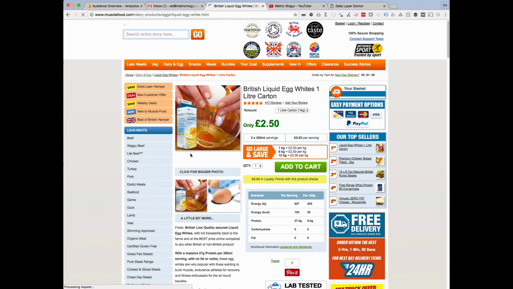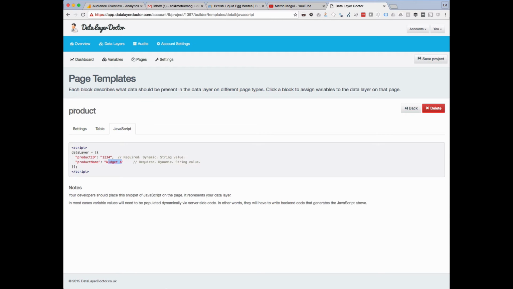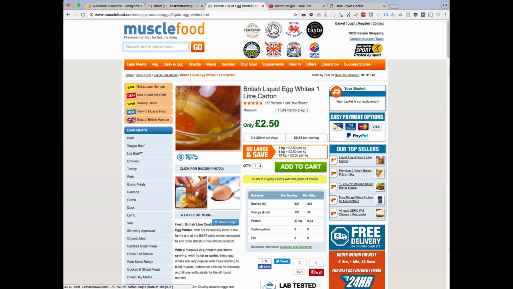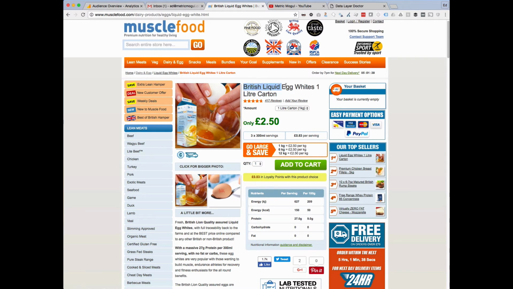All right, so this is a product page. This is the equivalent of what I've been talking about with my page product template. Okay, so here it is. Now, the developers have already had to know the name of the product because they've had to insert it into this page. So when this page is being rendered, this is automatically populated.